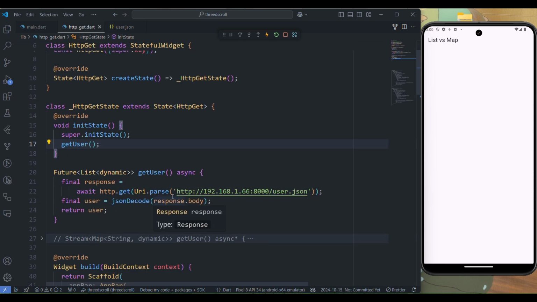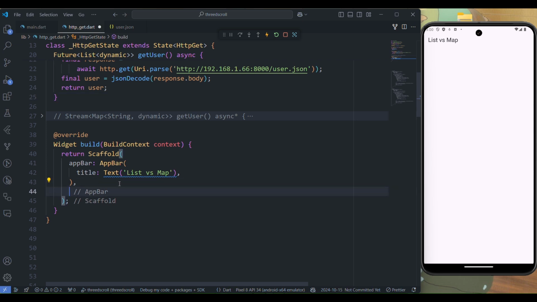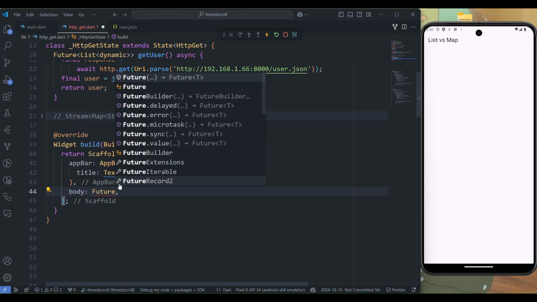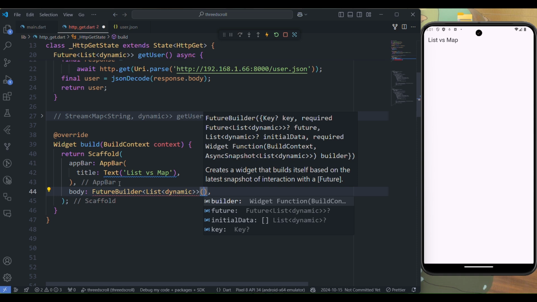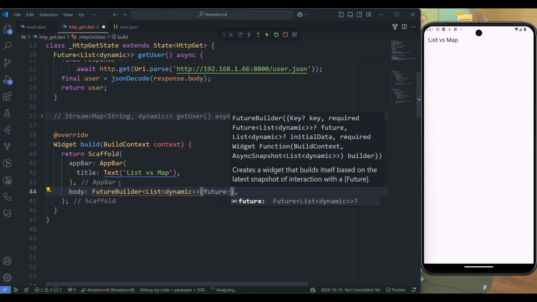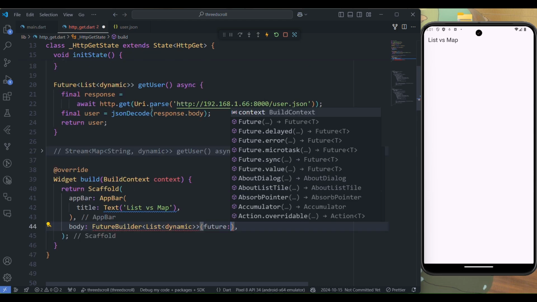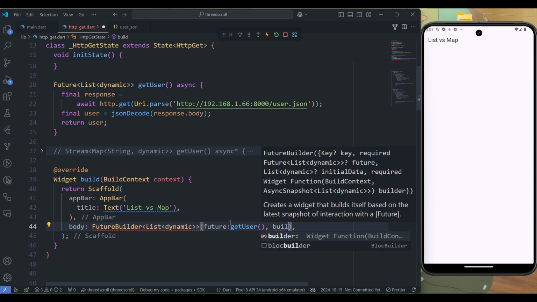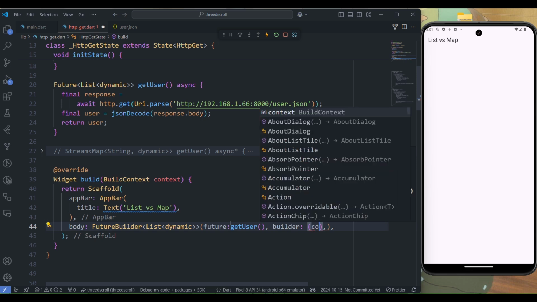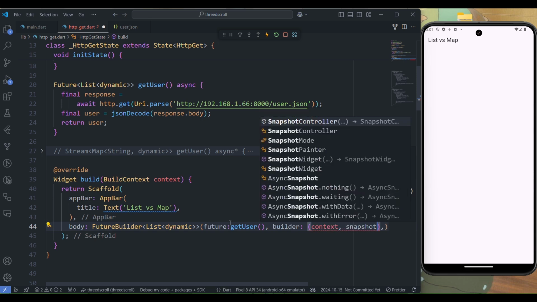I have already fetched the data from the server or the API using the Future<List<dynamic>> getUser function. It basically gets the data and stores it in the user variable. To display this, we need to have a body, and we need to use FutureBuilder, and we also need to specify the type of the future, which is List<dynamic>. After that, we need to specify the future, and in the future we put the function name, which is getUser. And after that, we also need to require a builder, which contains context and then snapshot.